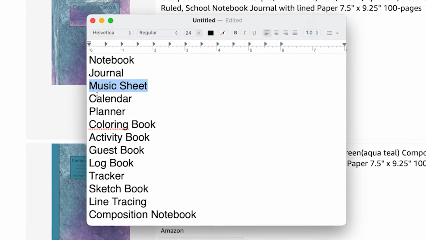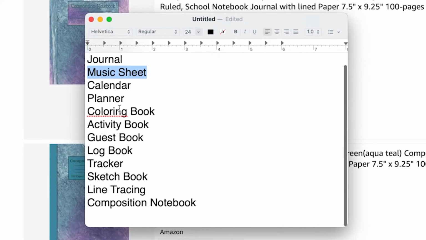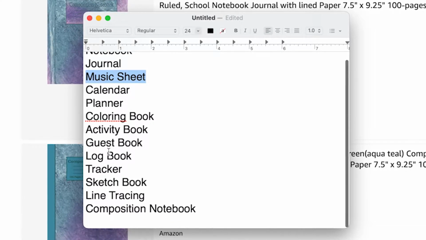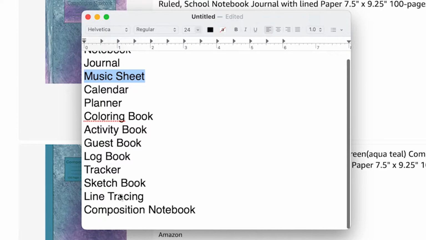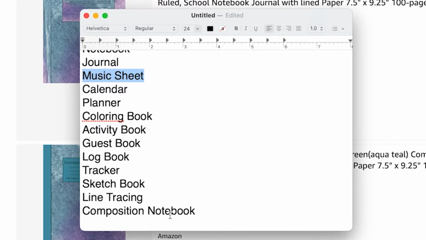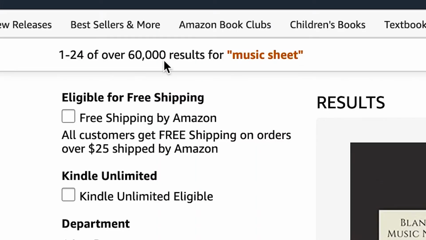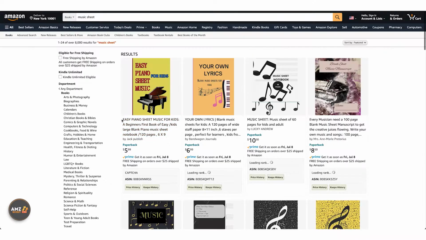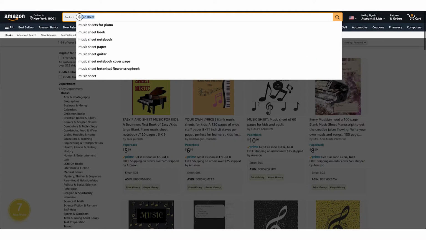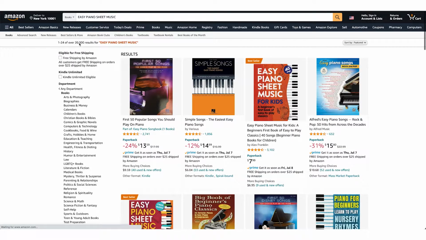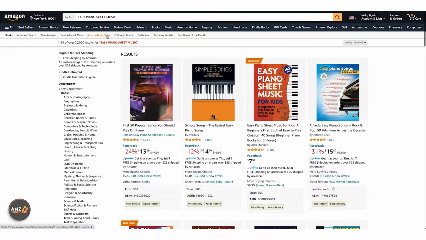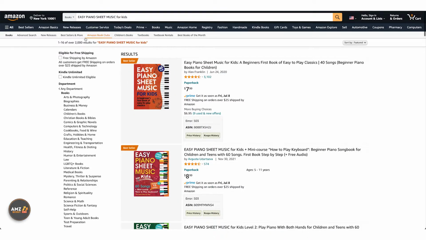And you guys have so many other options. So you have music sheets, calendar, planner, coloring book, activity book, guest book, logbook, tracker, sketchbook, line tracing book, composition notebook, as we mentioned just now. Let's check music sheet. Obviously it's going to be 60k. Check the last 30 days. Easy piano sheet music for kids. There we go. 20k results. Okay, that's a lot. You have to sub niche even further. When we add for kids, it gives us 2000.